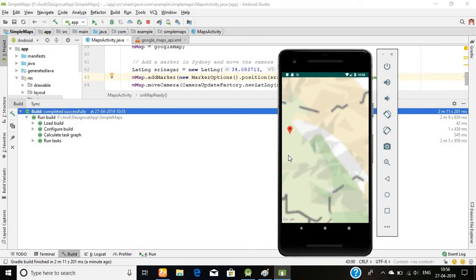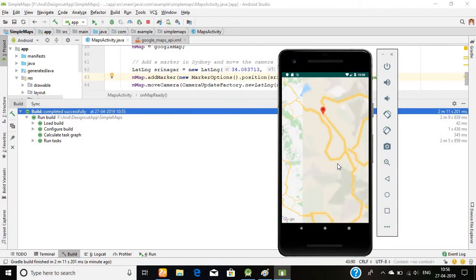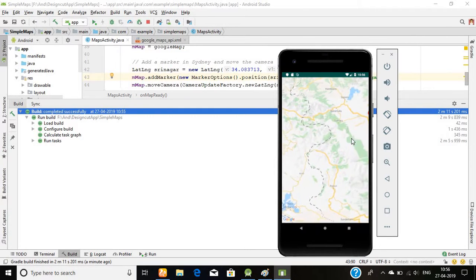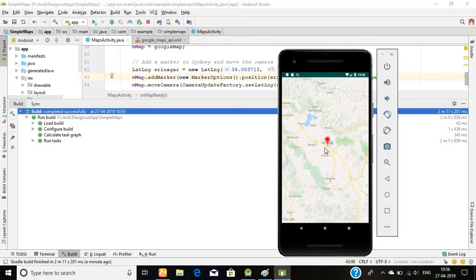You can just wait. Maybe due to the low internet connection, it's not showing the details. Okay, it's almost loading the data from the Google map. You can see the location is there. Okay, here's Srinagar.